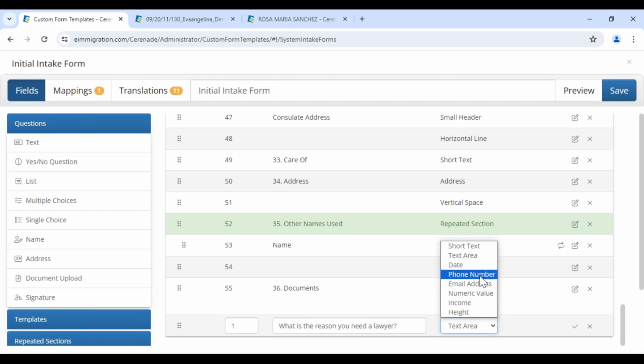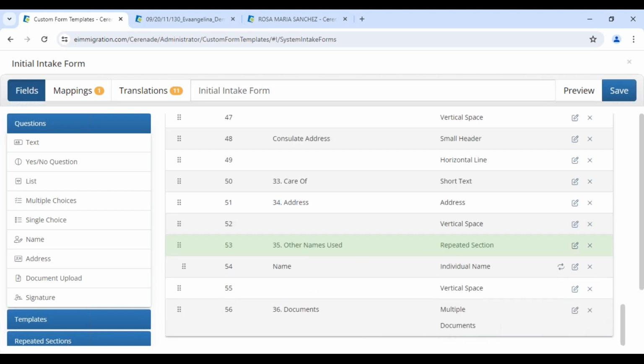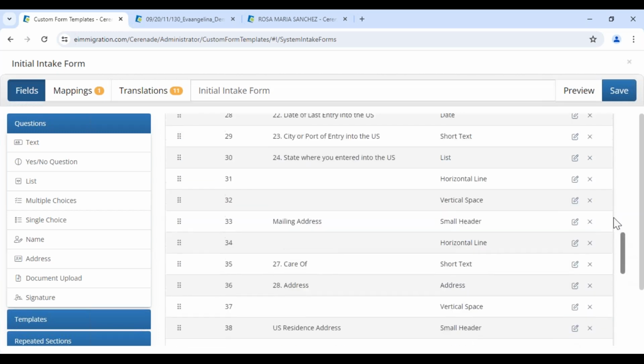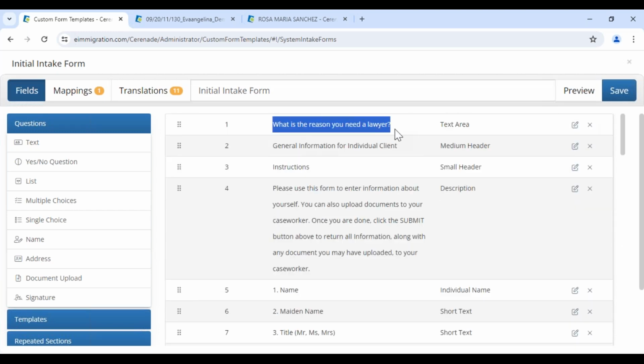Anyway, so date, phone numbers, email. So pick the correct value because that's very important. If I want to ask for income, then it will populate obviously the income field or the email address field. Okay. So let me just save this because I put 1, it's going to move it all the way up.